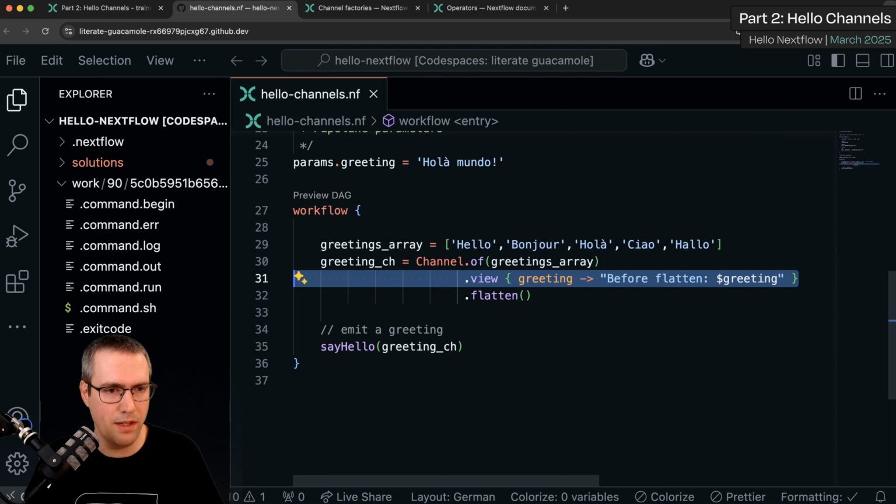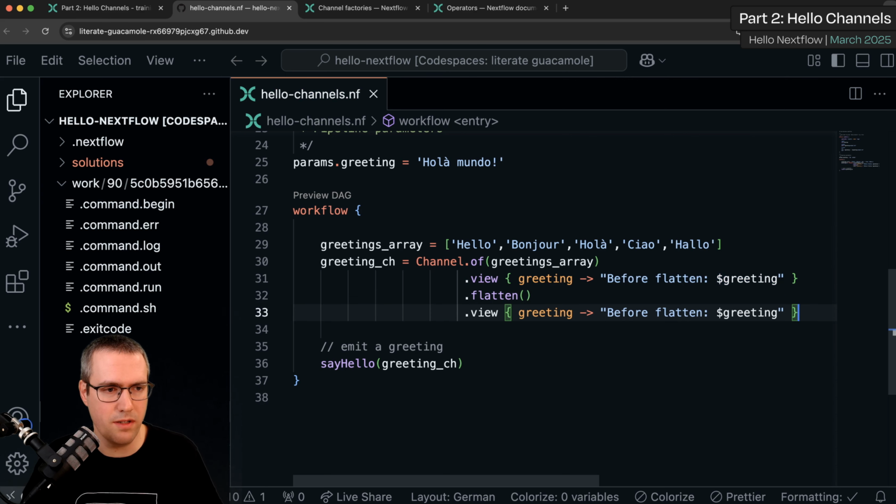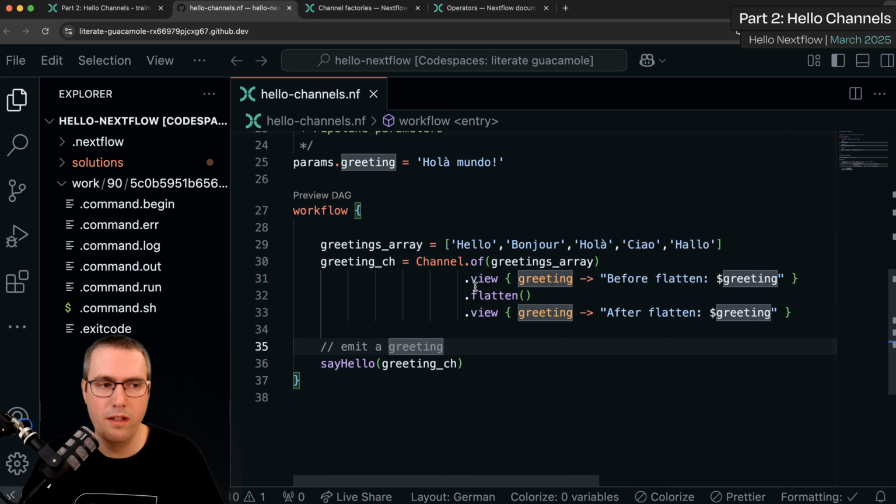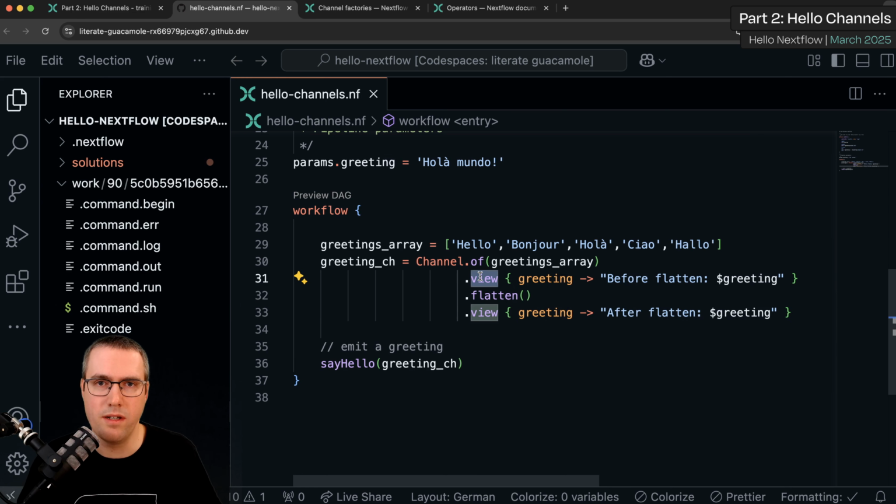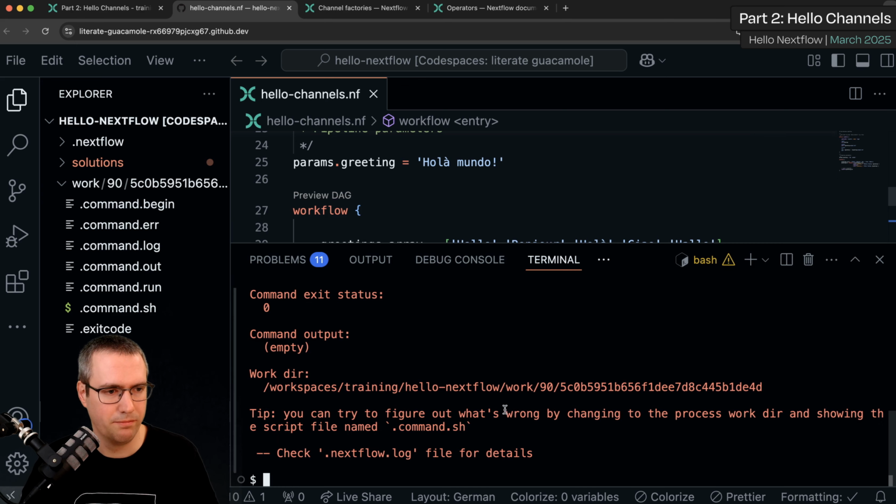I'm going to then copy this line and do exactly the same thing again after the flatten argument. The view operator is a bit special because it does something on the elements, but it also just continues passing them on to the next operator. So we can chain it in the middle of a chain of operations like this, and it will print the status there and keep going. So hopefully this will show us what the channel looks like before and after the flatten operator. Let's try it out.